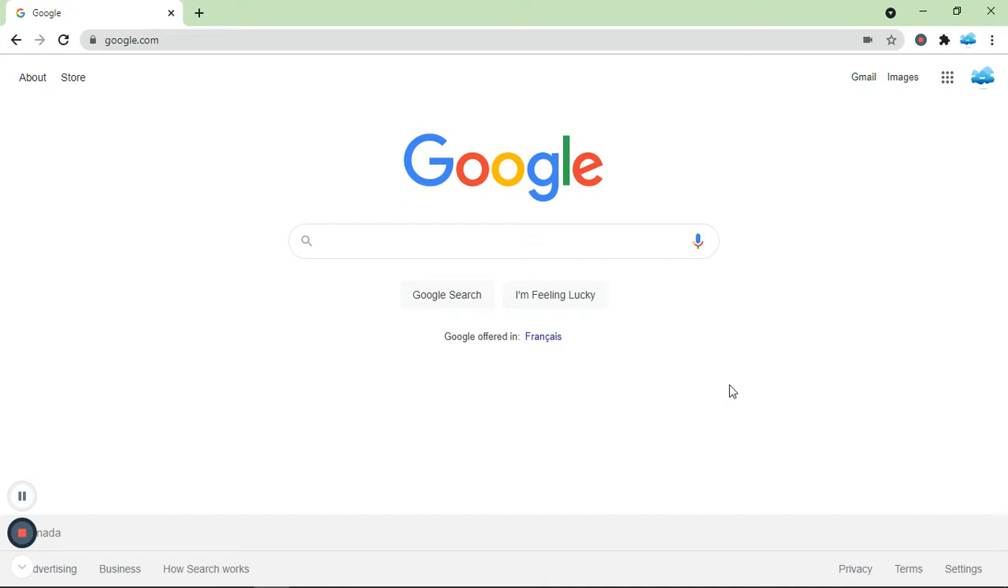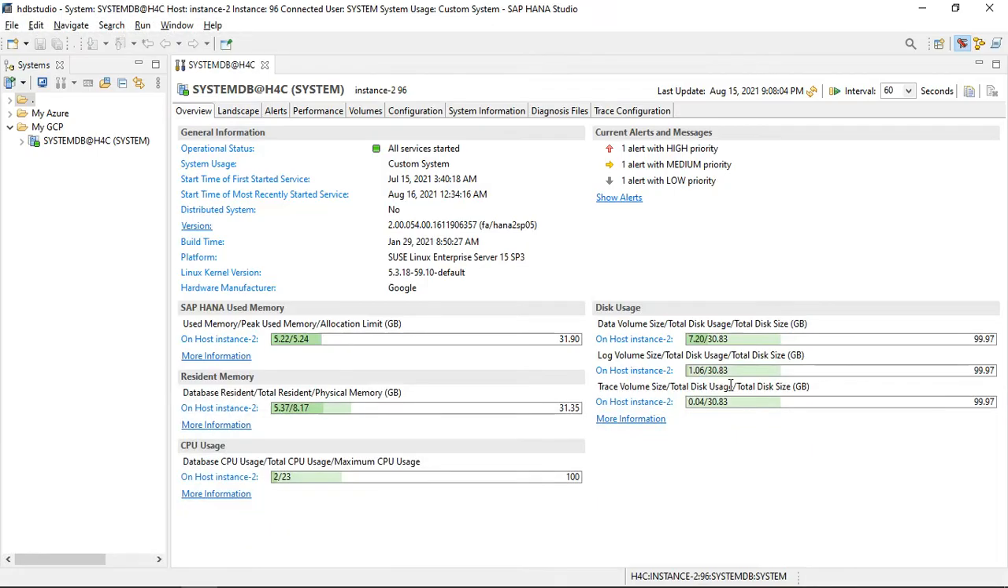So hello everyone. Today we are going to see the basic overview tab of the HANA cockpit and the other tabs of the HANA. So if you can see my screen, this is the overview tab of HANA, and let's see what all things are there in this tab.